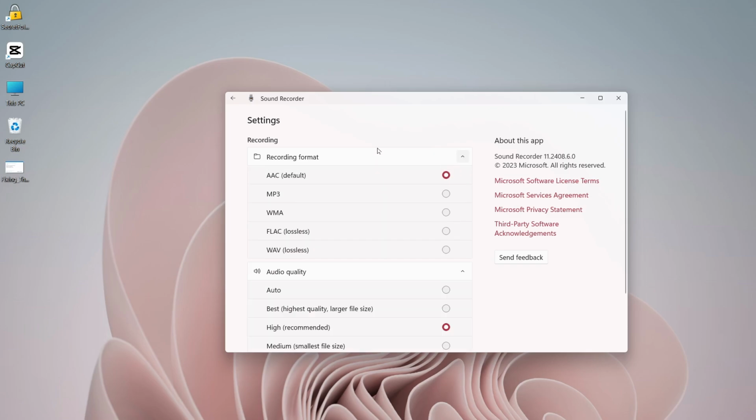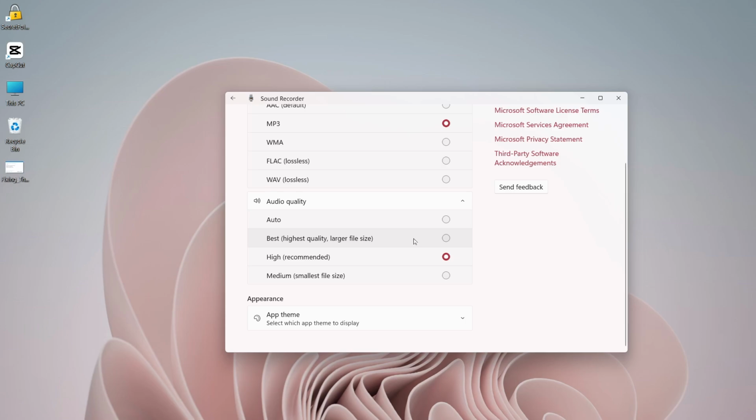After that, the recording format, you can do it in WMA or WAV. Nothing will be lossless. Also, we can select it as MP3. You can do this function as well.